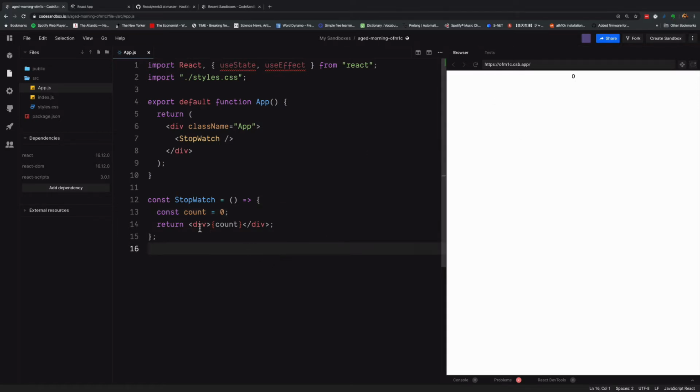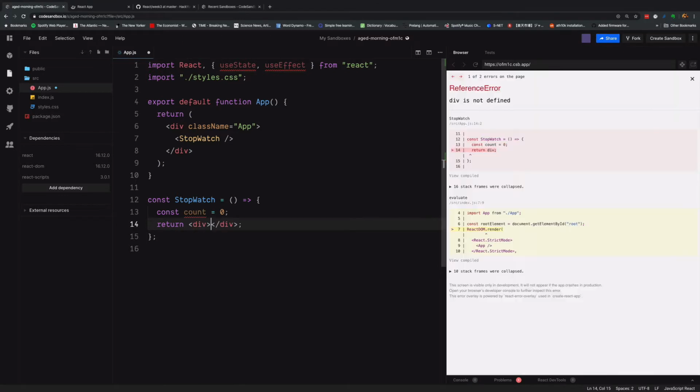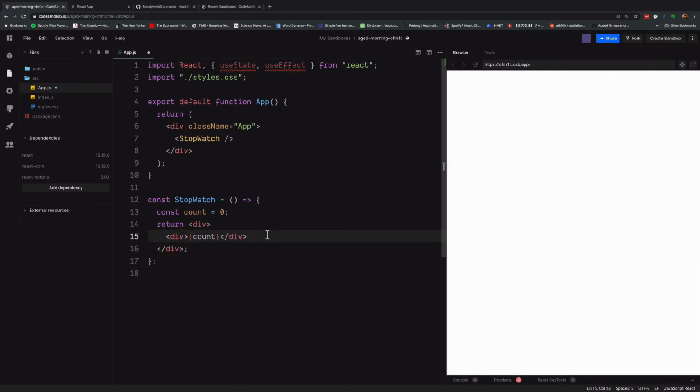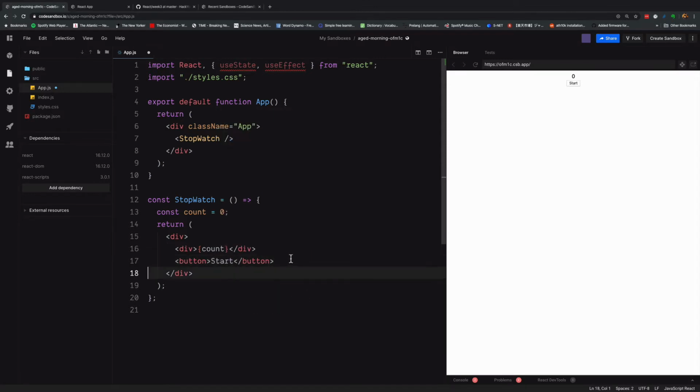We also need 2 buttons to start and stop. We can start adding them. I'm just doing this so that I have places for putting the buttons. Right. Now we have a count, and maybe I can put a button as well. Button start, and another button to simply stop.